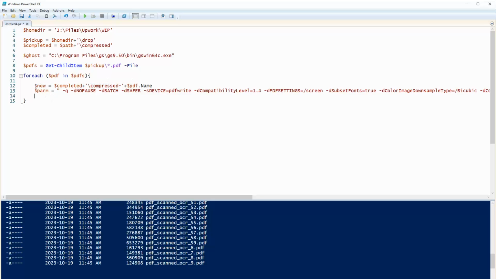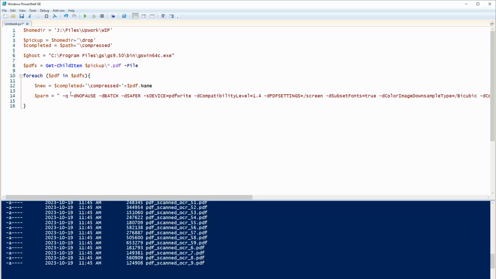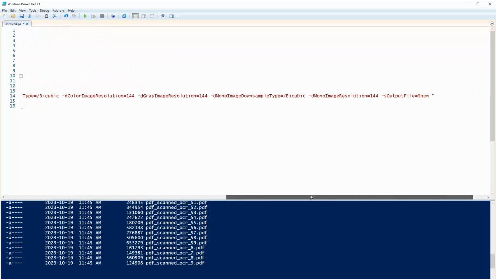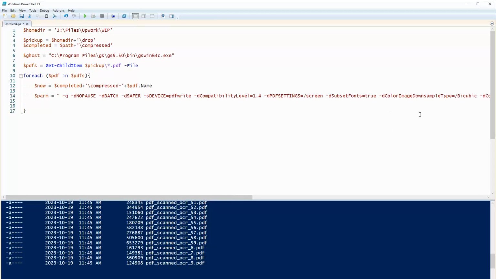Okay, great. Now PowerShell wants these parameters on separate lines for whatever reason. So let's split our parm variable on spaces and assign to PRMS. So basically we take each of our parameters defined and break it on the spaces so that each one is on its own separate line.